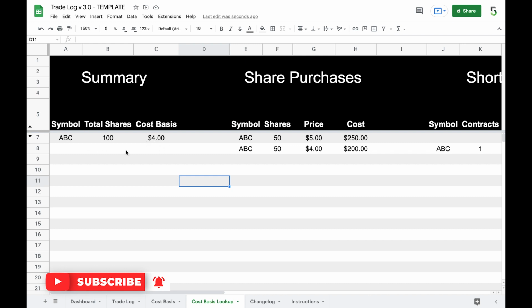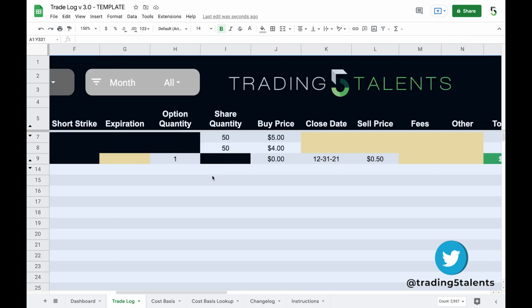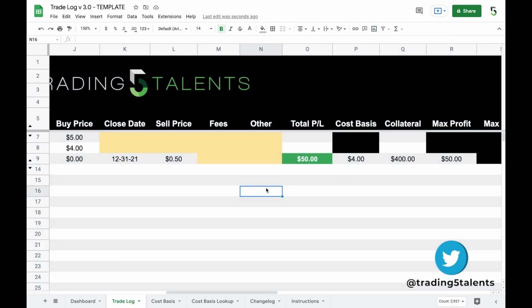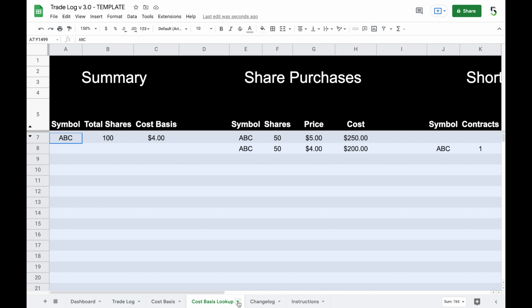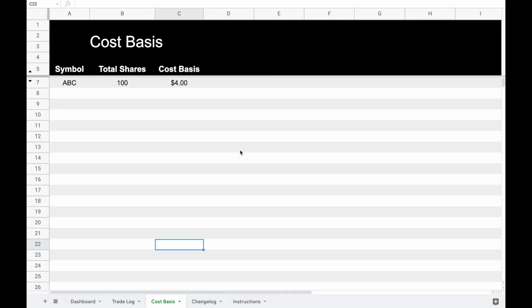This part right here, this summary, is what gets shown here in the cost basis tab. And the new updated and adjusted cost basis is what gets shown here in the trade log. Now, some drawbacks to this. So let me hide this tab again. This is just so it's out of the way. You're not actually putting anything into it. So just go here and hide the sheet. So there aren't any inputs that you need to do in the cost basis tab.